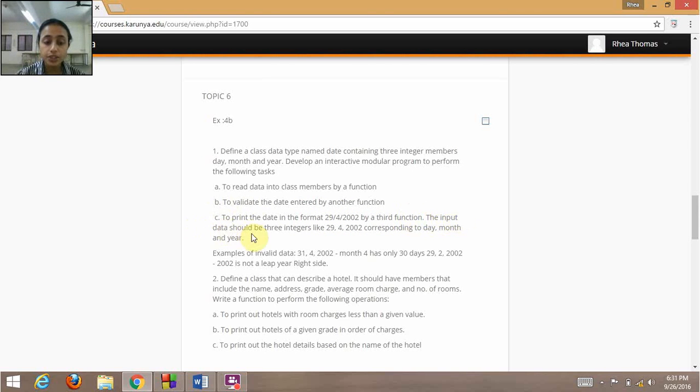The input data should be 3 integers like 29, 4, 2002. This is an example corresponding to date, month and year. Now examples of invalid data: in the month of February the maximum number of days can be 28 or 29. For a leap year it can be 29, and for years other than a leap year the maximum number of days would be 28. So if we enter more than 29 or 28, that becomes an invalid date, right?